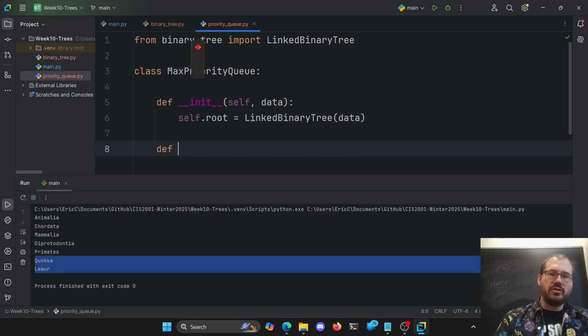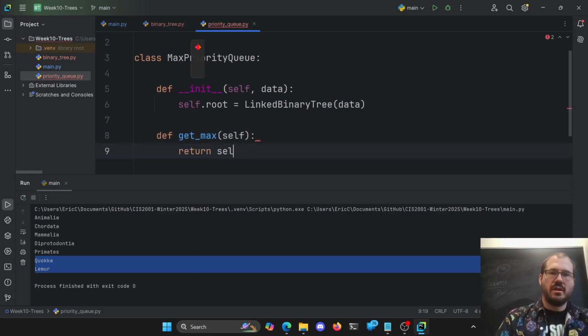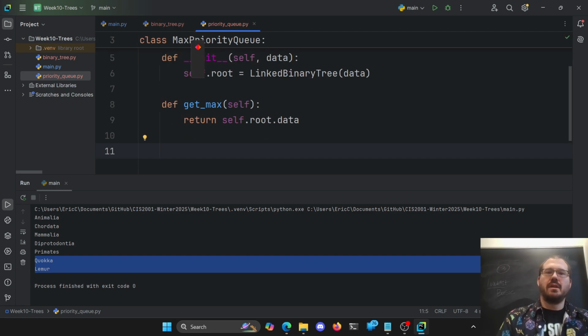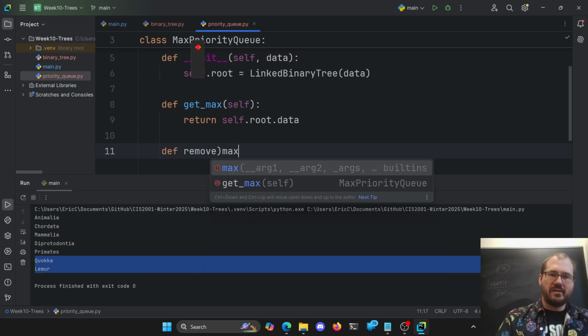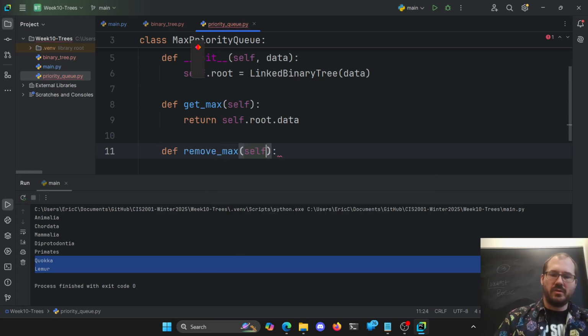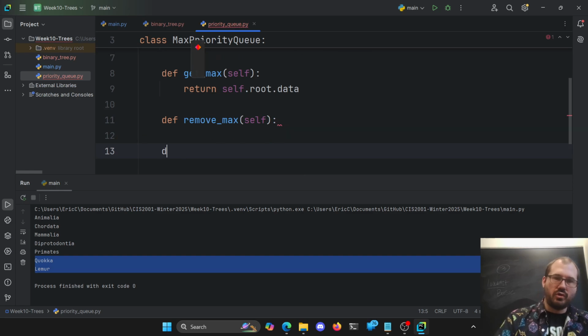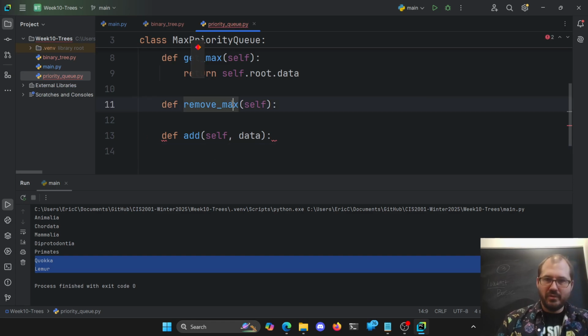Now the things we get to do: we can get the max item, get max or something like that. So we're going to return self.root.data. Here's the data at the top. You can remove max, which is going to give you back that piece of data and remove the item from the tree, or just remove it from the tree, whichever one we want to do. This one's a little trickier because we have to figure out what replaces it. Or we can add some piece of data. We'll come back to remove in a minute.